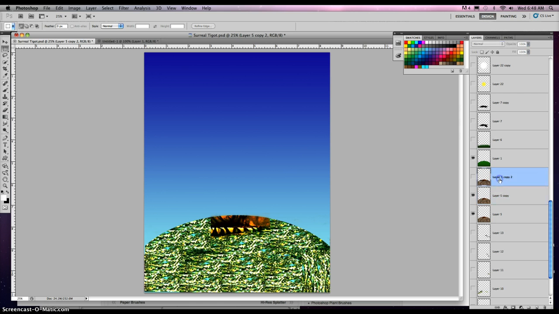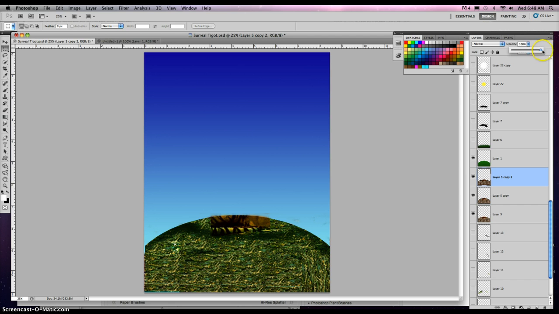I copied it again. Here's another one. This has a normal blend mode to it with the opacity of 60. Okay, there it is. So I wanted just to make it look a little more real, but I still wanted those colors, okay?